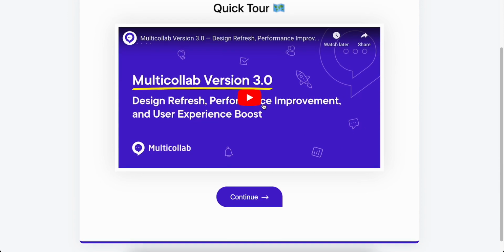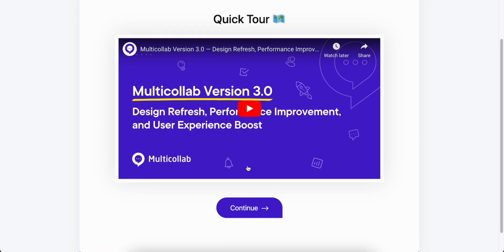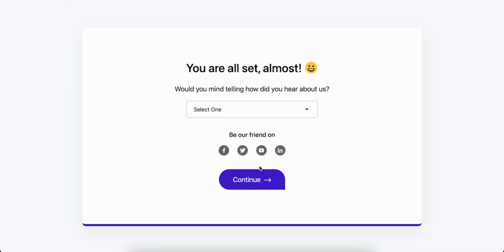On the next step, you will see an introductory video of the Multicollab plugin, which features some of the features of the plugin that you can use. So feel free to watch this video. And now when we click on Continue, you will get another screen.